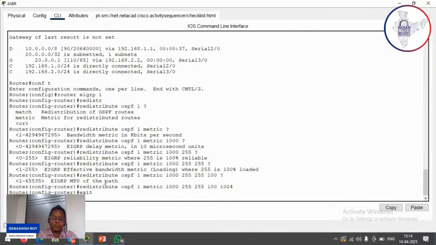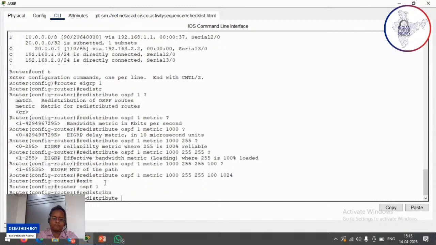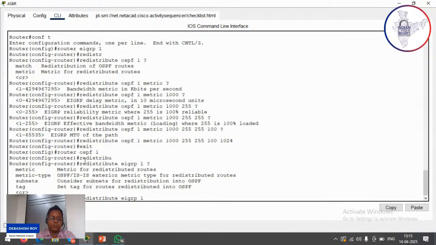Go to router ospf process ID 1, and here you redistribute EIGRP into OSPF. So you do redistribute eigrp 1, and here you can also see that the metric is there, but it is not mandatory. You can specify the metric or metric type, whether it is internal or external, and you can change the metric when redistributing, but I'm not changing it here now.